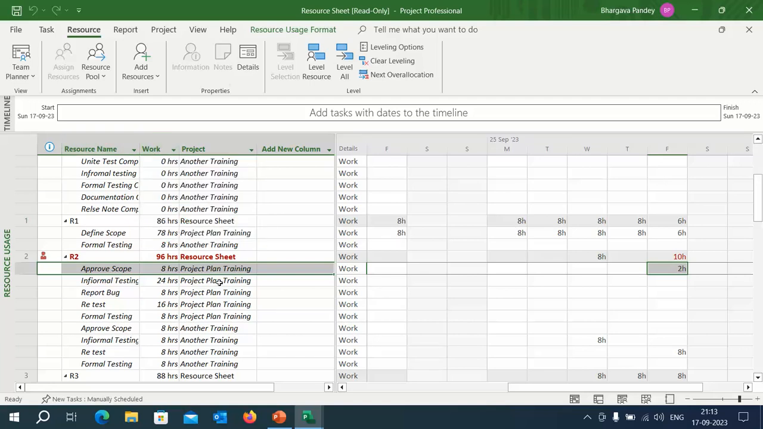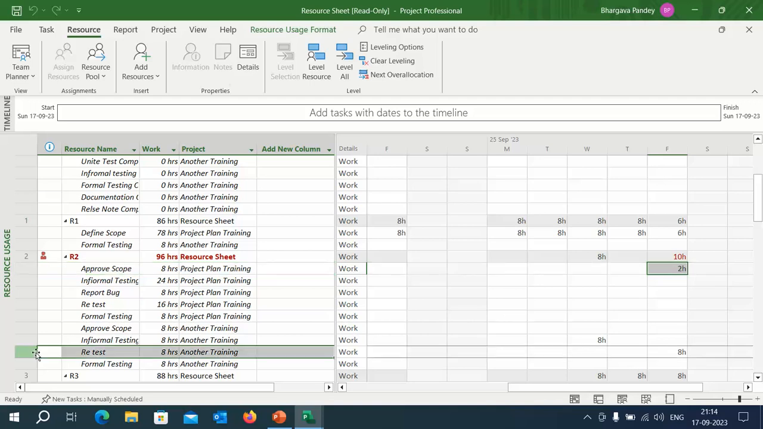If you want to properly dig down into where the actual resource allocation is, add a new column and select the project. In that case the project name will start appearing here. Now I know that this person has been allocated probe scope for 2 hours and retest for 8 hours on the same days. So his allocation must be reduced somewhere.